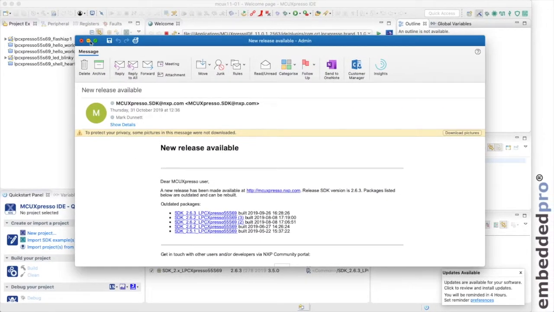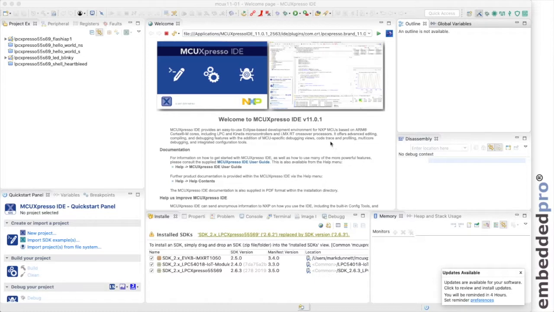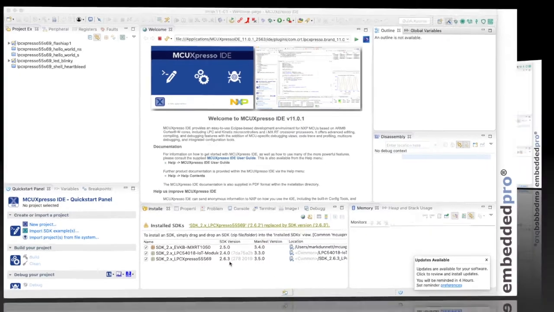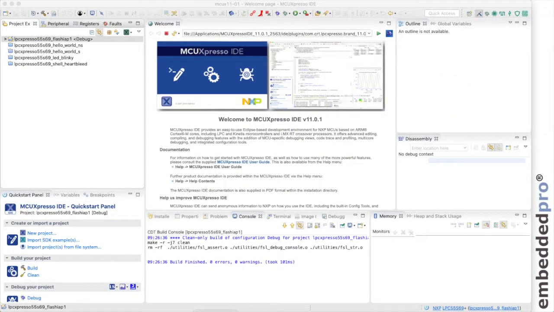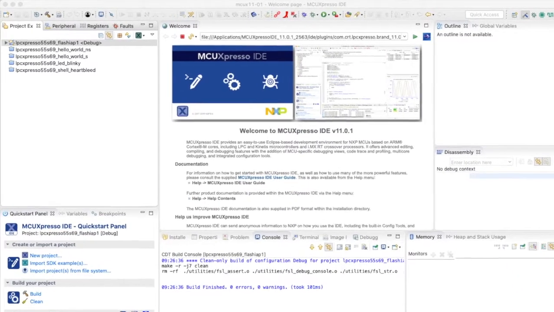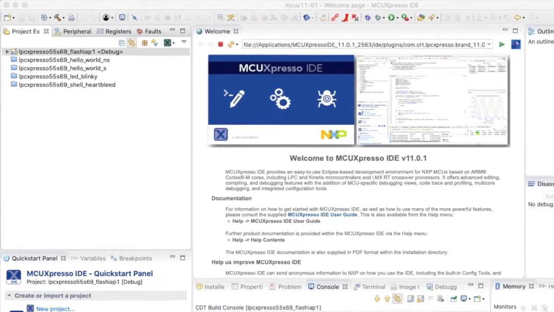So in my MCU Expresso IDE, you can see in my installed SDKs, I've got the latest version SDK, LPCXpresso55S69 version 2.6.3. I recommend you go download the latest version of the SDK and always try and keep it up to date. I've imported the Flash IAP1 example SDK project into MCU Expresso. This is the project which demonstrates how to use the flash driver from the SDK.